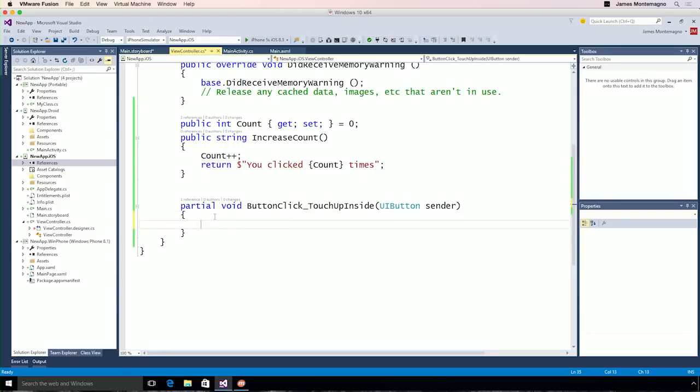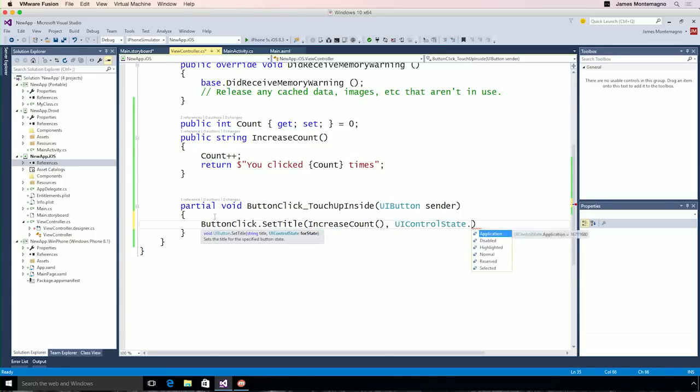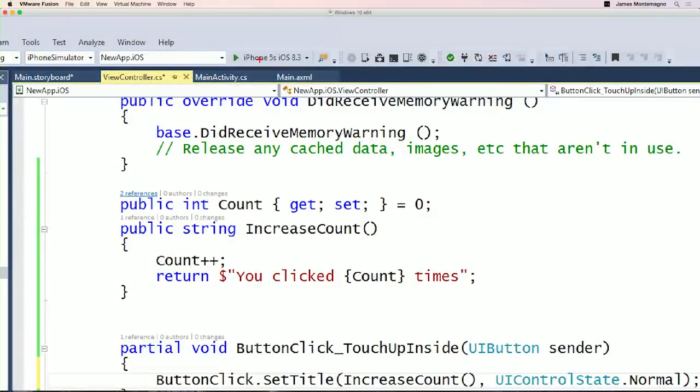Now in our click handler, we can say button click, set title, and we'll simply pass in the string, "increase count," for the normal state. So now whenever we click that button, we'll increase the count and get a new string using C# and C# 6 features.